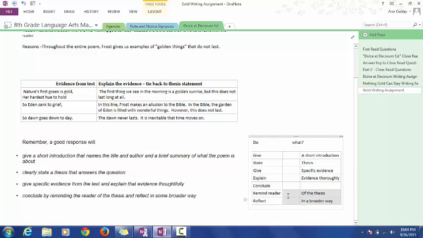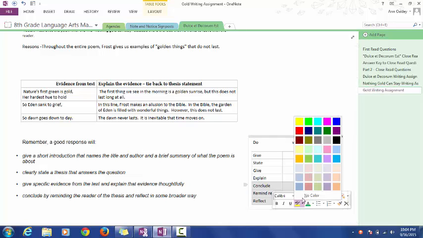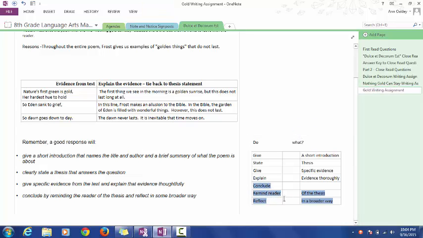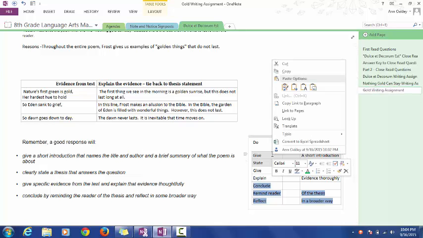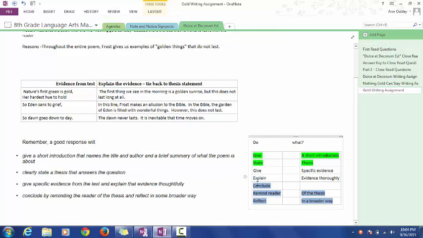This all goes together, my conclusion. So I might highlight that there in the same color, perhaps, so I know that's all coming together. My introduction, I know my thesis should go at the end of my introduction, so maybe I'll highlight these together, also maybe in a different color. And then in the middle, I'm going to have my evidence and explain it.